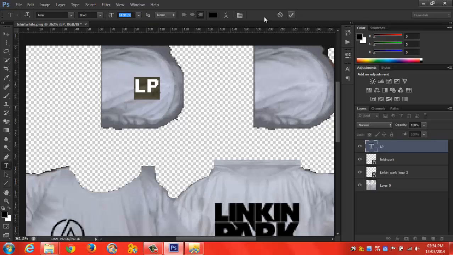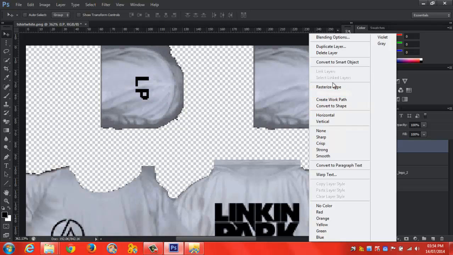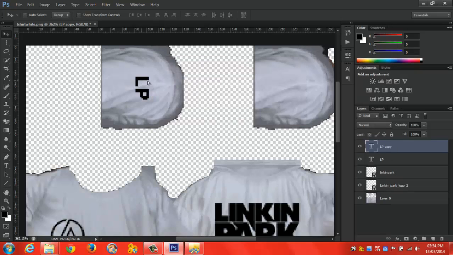I wouldn't normally put stuff on the arms, but just for the sake of the tutorial, might as well. And then same, let's duplicate layer and then move it in the same place. Because you want them in the same place really. Just about there. About there.